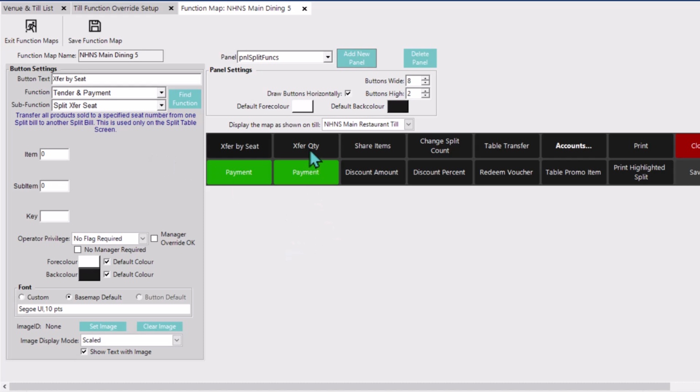And then the one next to that, we have our split transfer specified quantity, which we can use to enter the quantity of a highlighted table product to transfer to another split bill. Again, this is only used on the split table screen. And then next to that, we have our split transfer share, which we can use to evenly split a highlighted table product across many other split bills, and again can only be used on the split table screen.